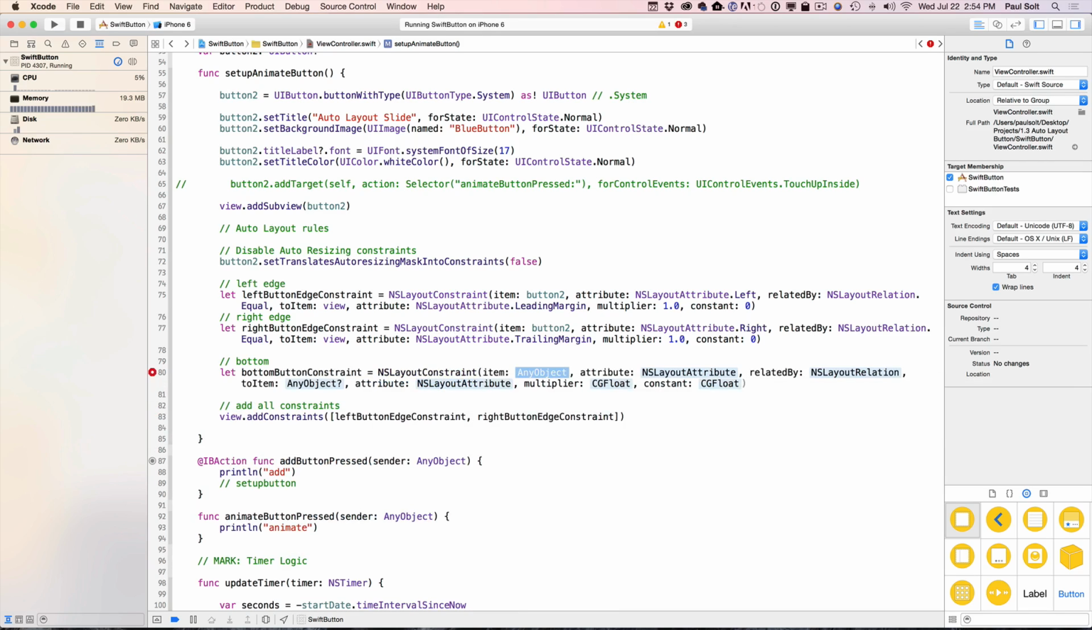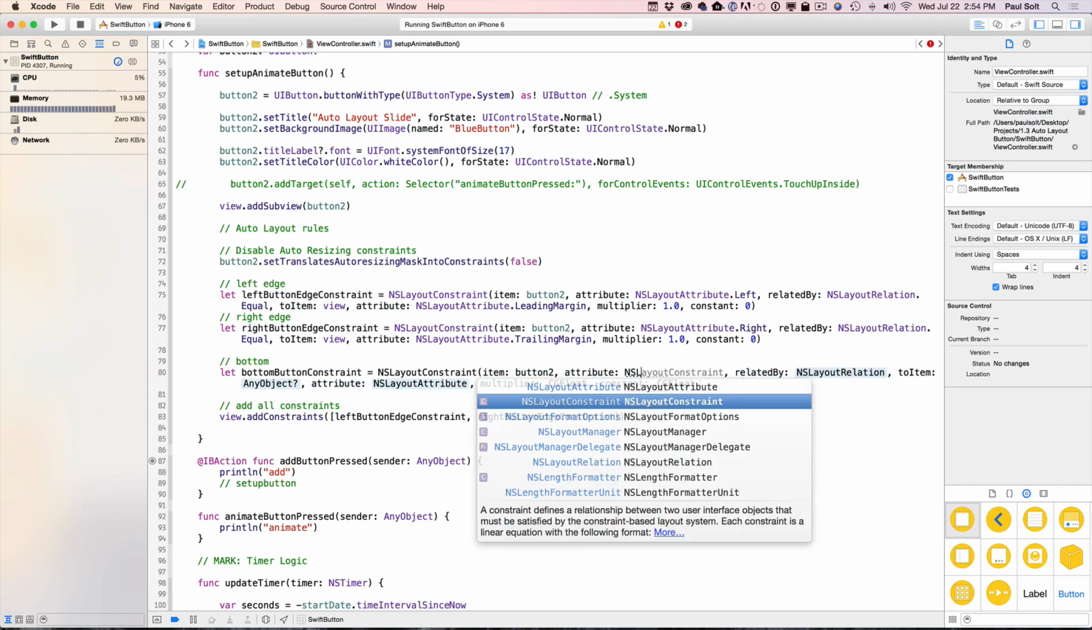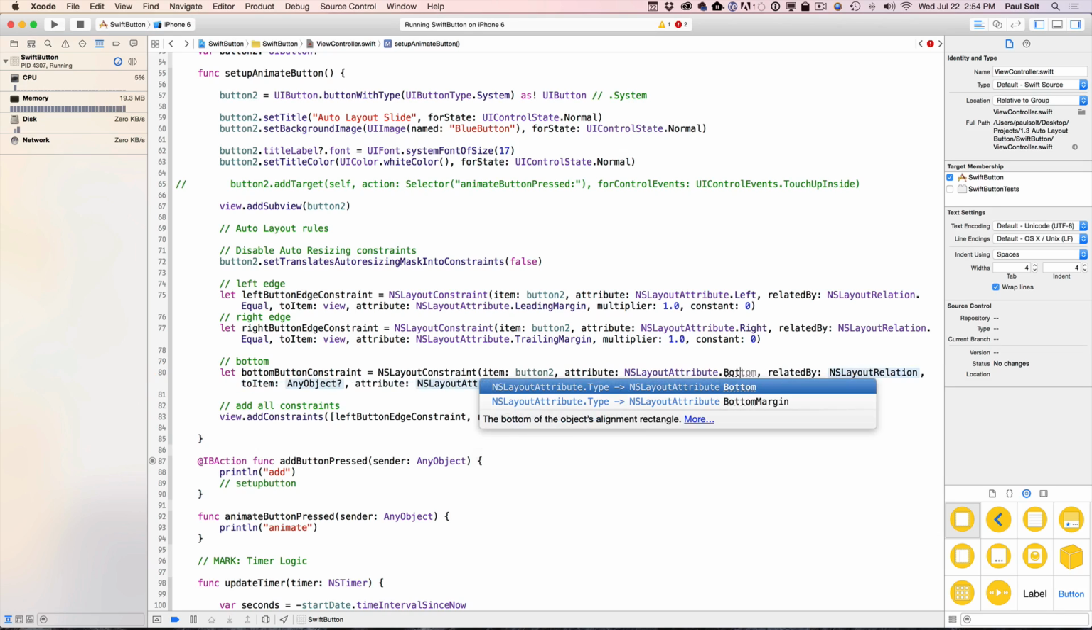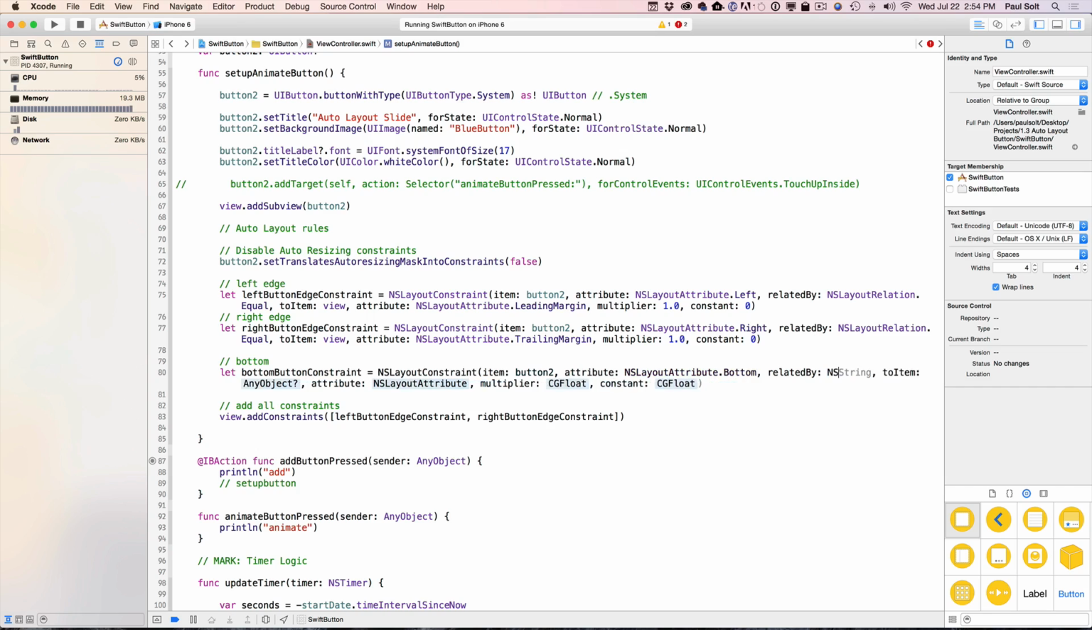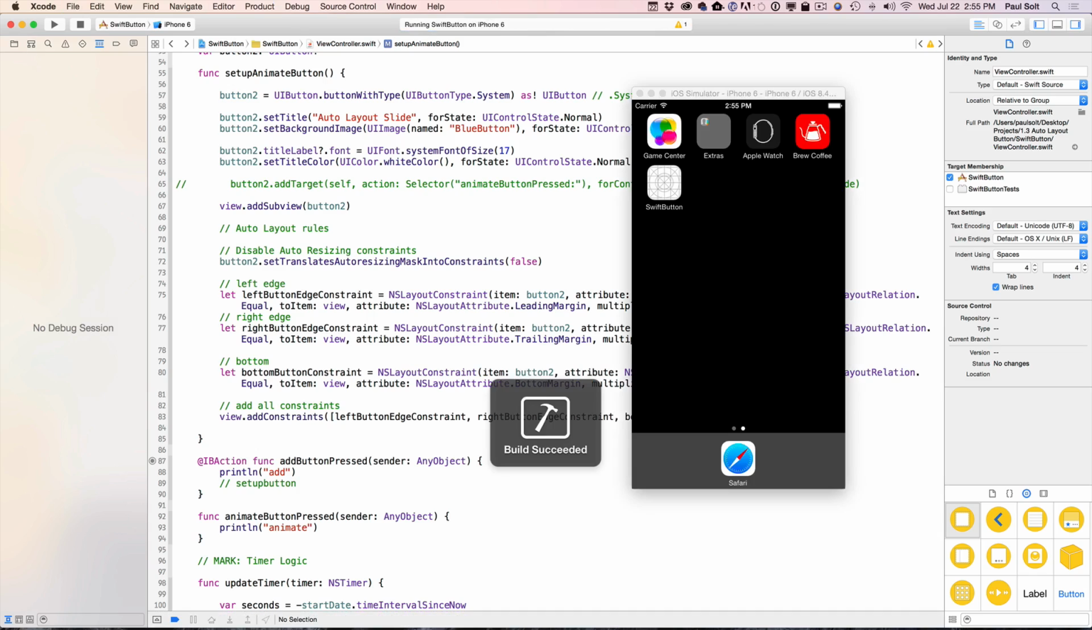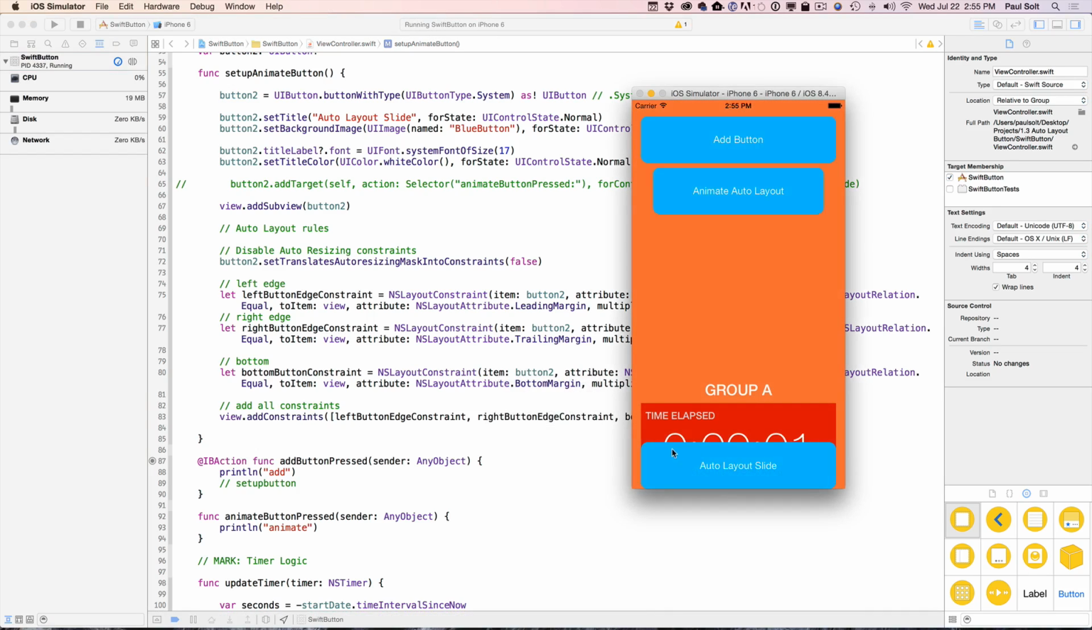Now you can pause the video and keep up. I'm just going to go ahead and type this one out. Going from the bottom, equal to the view. Bottom margin, multiplier is 1. Constant 0. We'll add this to our list of constraints that we're adding. We'll go ahead and run. And you should see it hug the bottom.